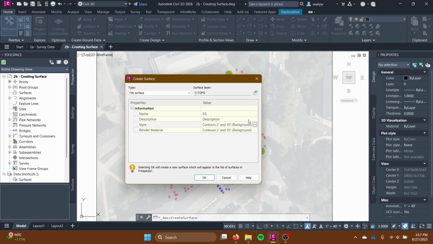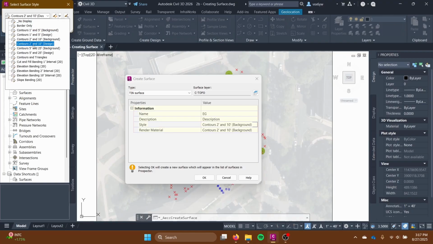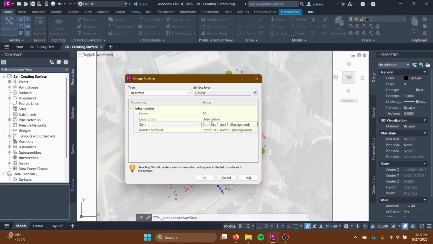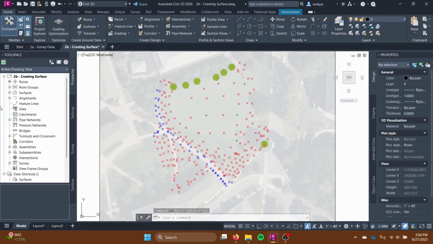I'm also, while I'm here, just going to change the style to 1 foot and 5 foot as background. This just will show me more elevation change than if I did 2 and 10. This is also a property that you can change whenever you want. I'm going to hit OK, and you'll notice nothing happened, and that's because the surface has no idea what it's making a surface out of.